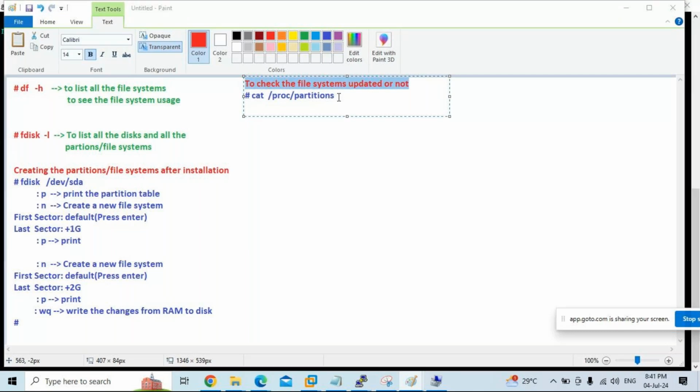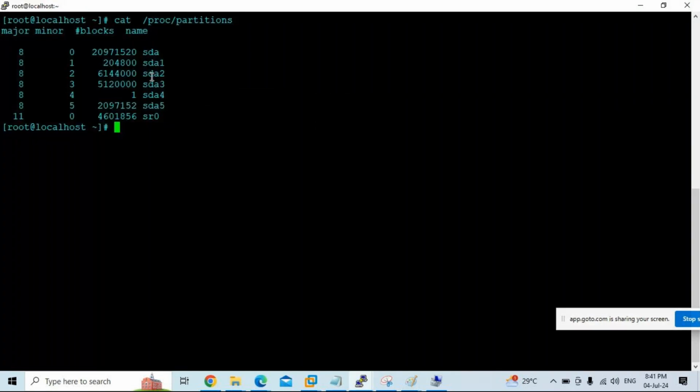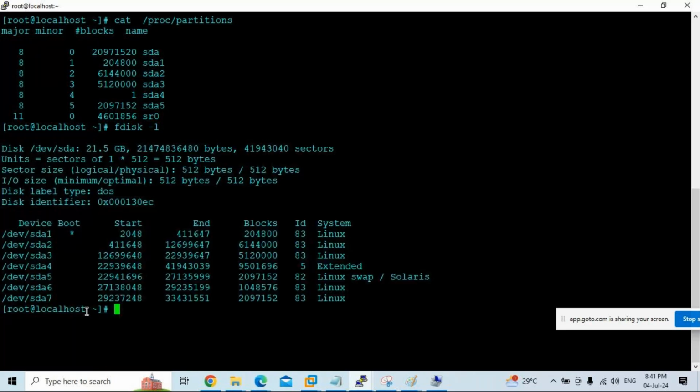Now, when I run this command, it is showing SDA1, SDA2, SDA3, SDA5, SDA6, SDA7, which I created. Let us check fdisk -l to see all partitions. You have created SDA6, SDA7, but it is not showing here, right? Why? Because the kernel is not updated. Kernel means the operating system is not updated. When I reboot the server, the kernel will update.